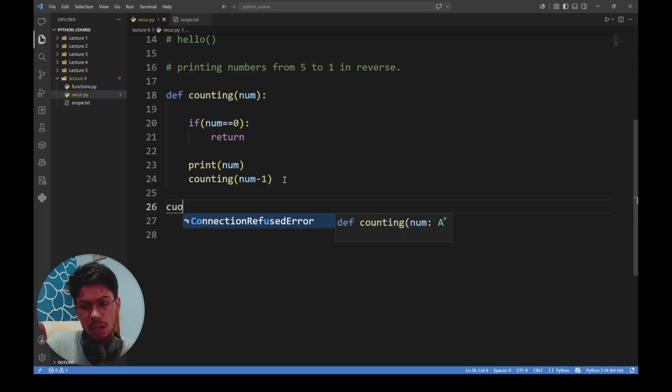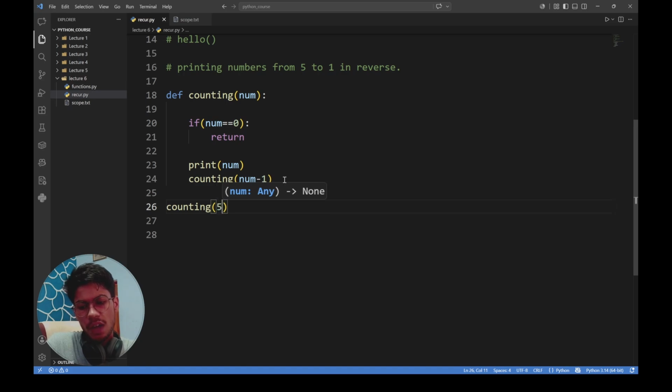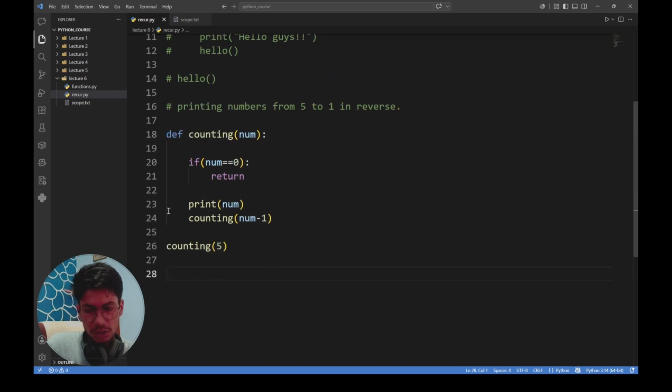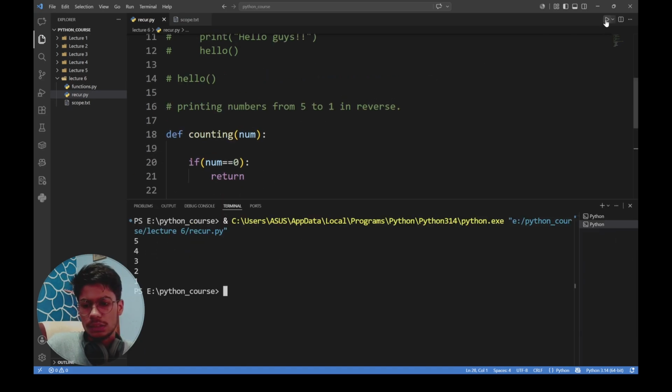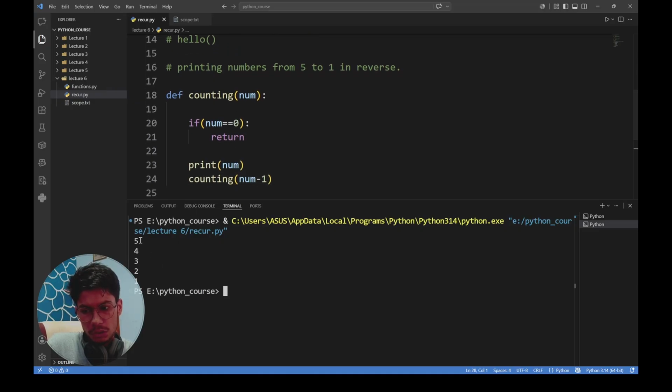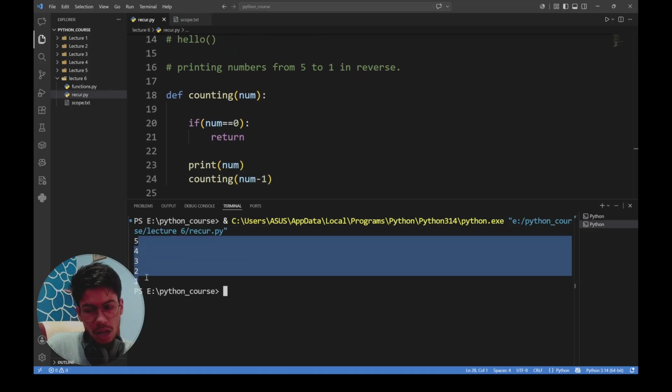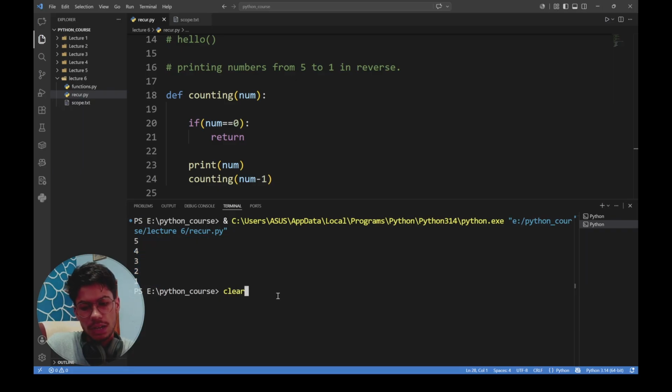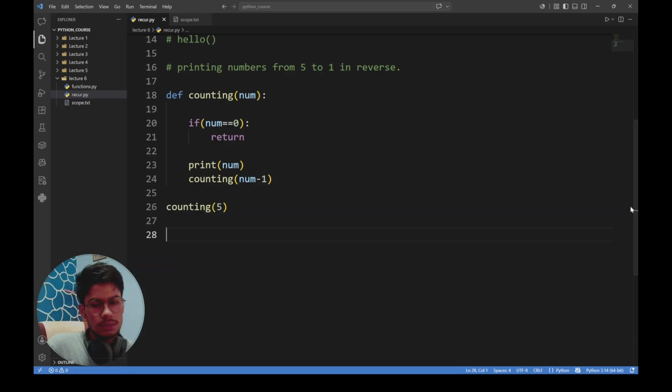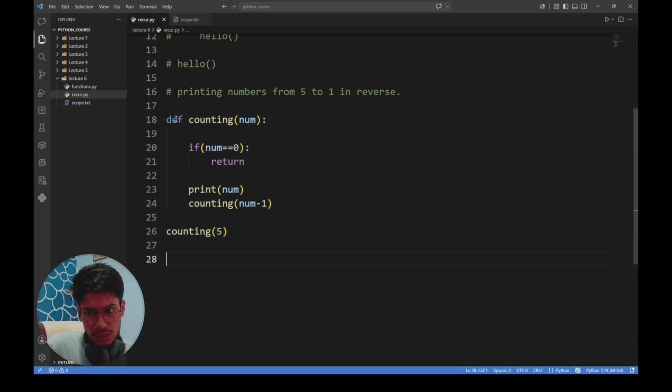Now if I call this counting function and assign the value 5 to this function, what will you see? You can see that numbers from 5 to 1 are printed on the terminal, and these numbers are in the reverse order, that is the descending order. So how does this recursive function work? The answer is here.